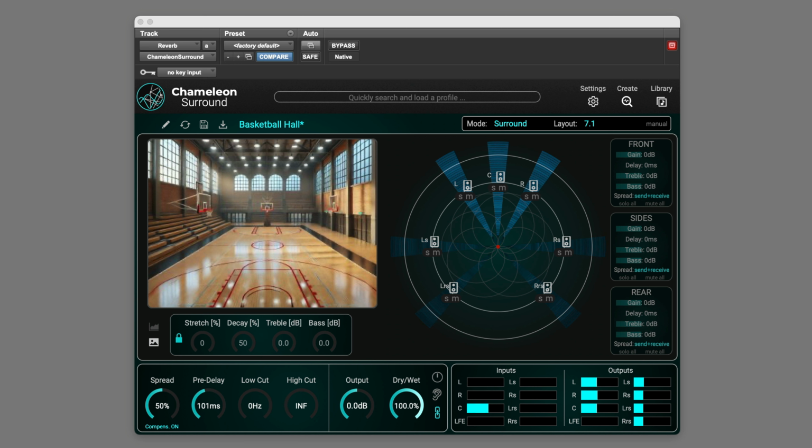If you're familiar with the standard version of Chameleon, you'll know that it allows you to replicate natural room reverbs by listening to a short section of an existing recording, learning the characteristics of the reverb within that recording, and then recreating it within the plugin.